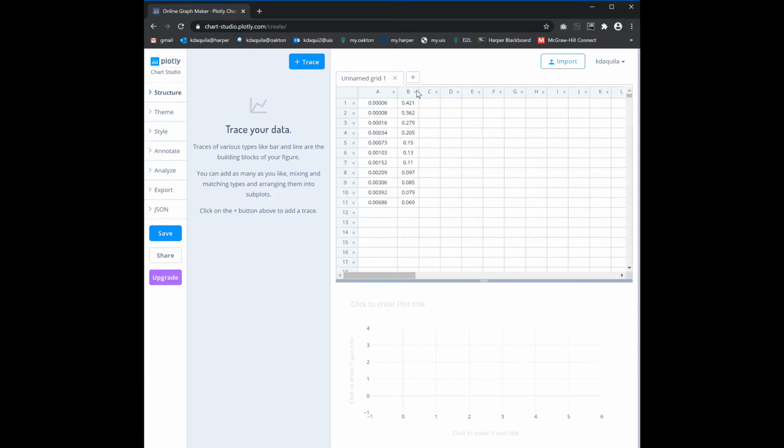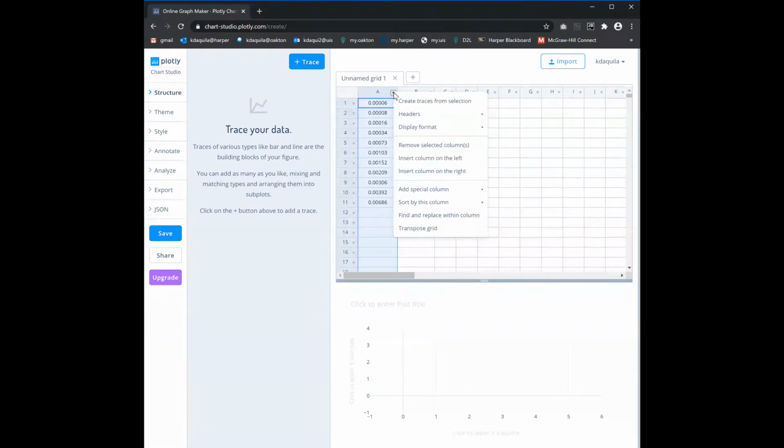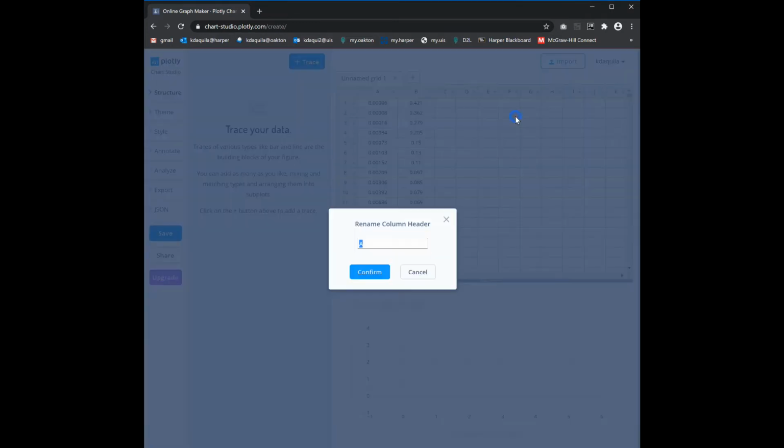And now we can resize these columns and use this small drop-down to rename the header, which is the name of that row, from A and B to something more meaningful. Here I'm using force in newtons and distance in meters.